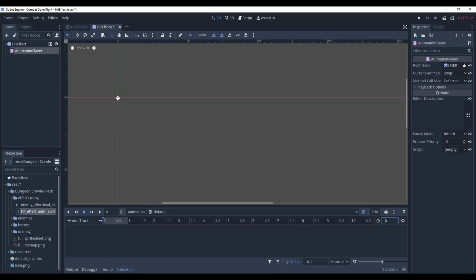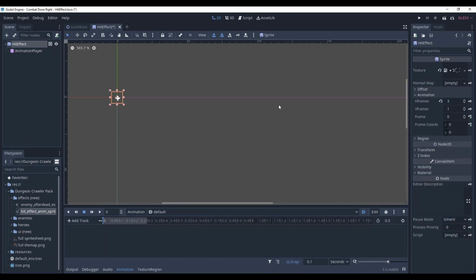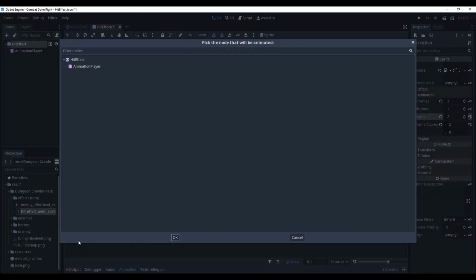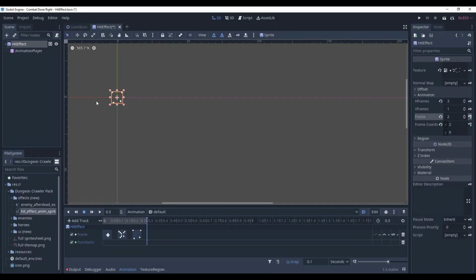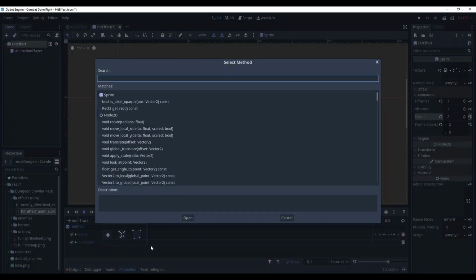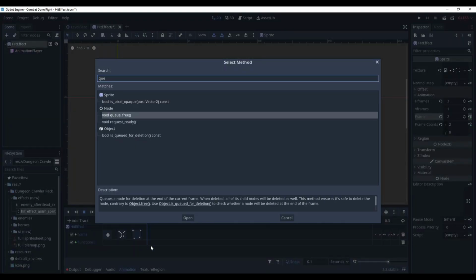Let's set it to 0.3 seconds, zoom it a little bit in, and connect the frames. By the way, I have already covered how to use animation player in Godot in one of my tutorials, so if you need an introduction, you can watch it. Now as I have added this frame animation, I need to add another track, call method track specifically, connect it to heat effect. And when the animation ends, here insert key and call the method queue_free.